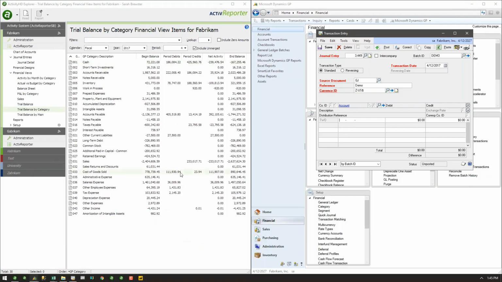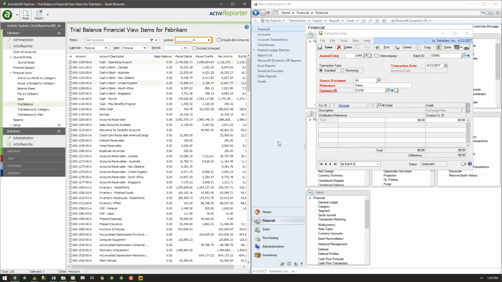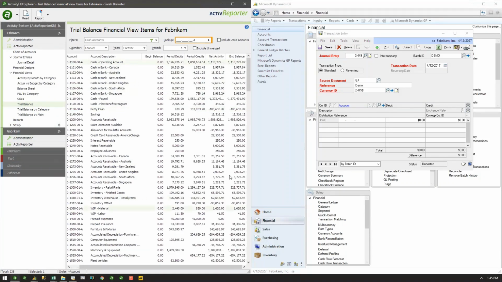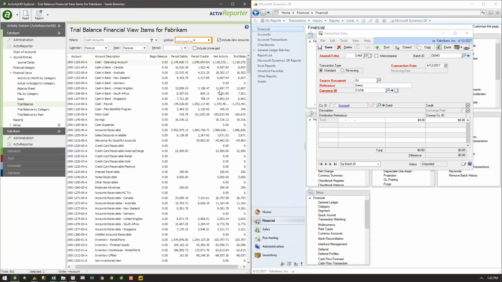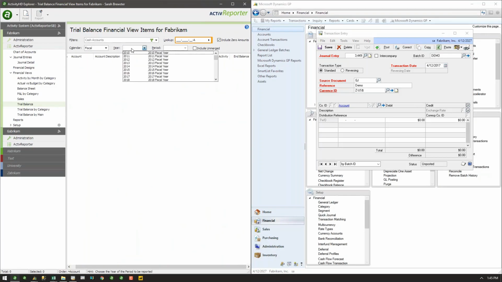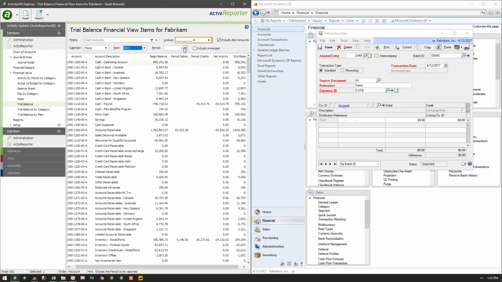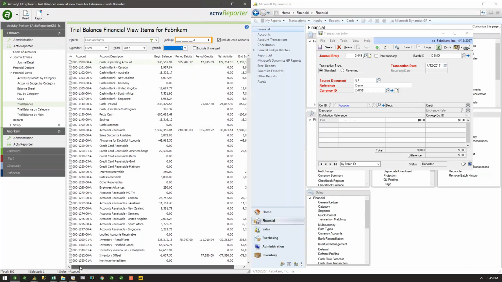Okay, so what I'm going to do, I think it's on this one. Yeah. So what we're going to do here, oh, that's why I was on the forever calendar. Let me get back to 2017 period 4. Here we go. Okay.